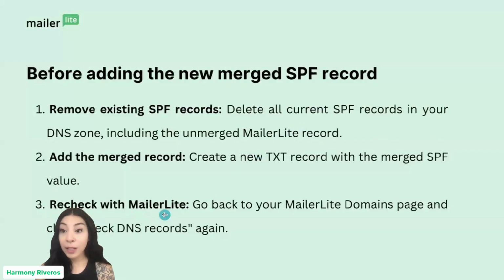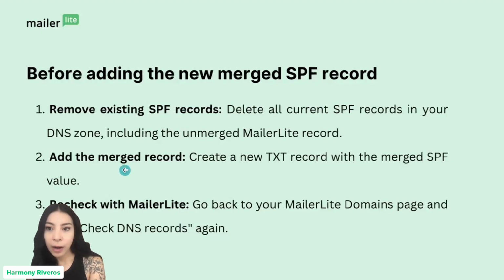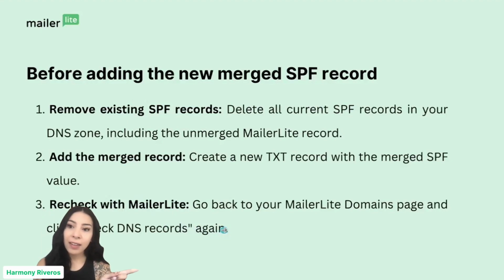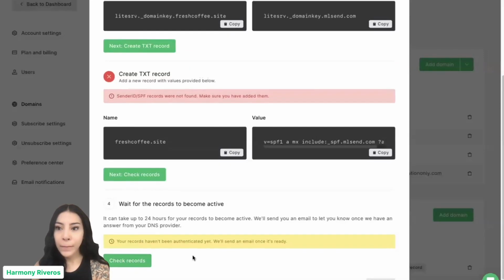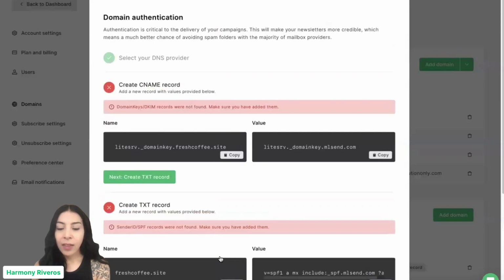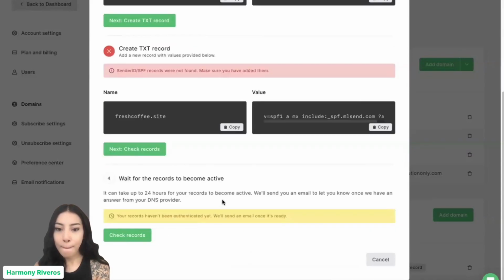Then recheck with MailerLite. So once you have removed the SPF records and added back in that merged record, you want to go back into MailerLite, back to the domains page, and click check DNS records, okay? Which is this button here, check records. Okay. And then it will check them again.